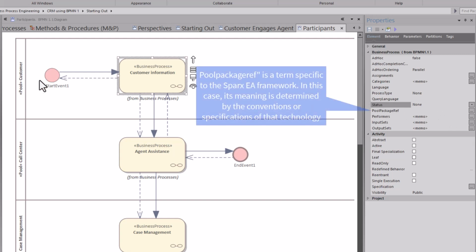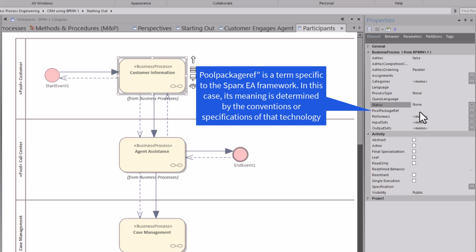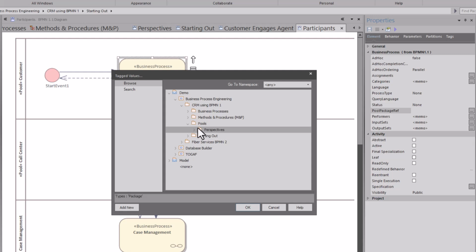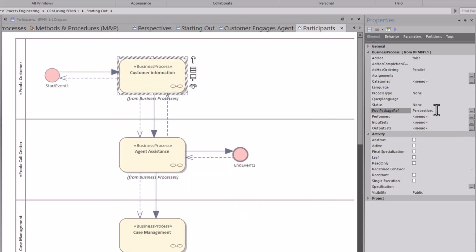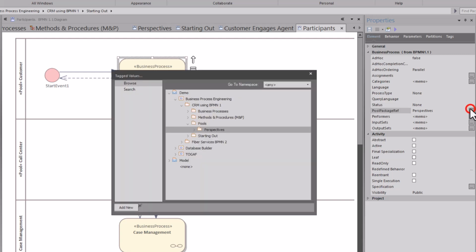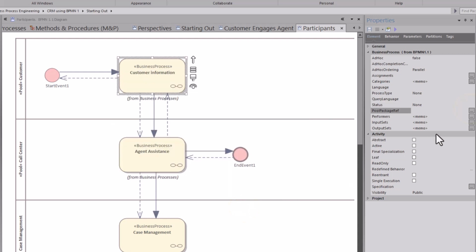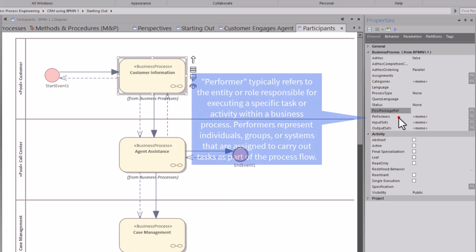Pull package reference would be the customer pool here. You could literally in this say, hey, this is coming from perspectives, and then drop that in here as the reference namespace if you wish. I might leave it blank because there may be other pool references as you're modeling and building out the rest of the system that you want to bring in here. And that's not a problem. You can always come up here and just choose none and then blank it out or change it to something else.